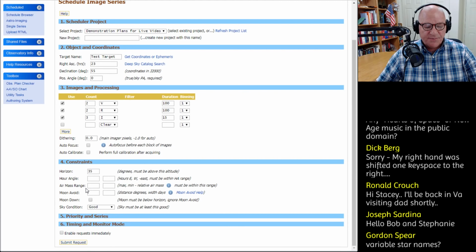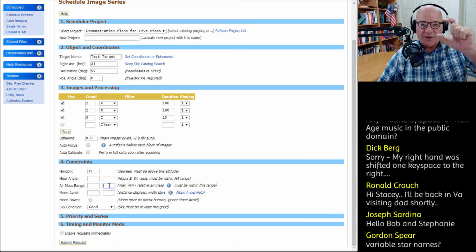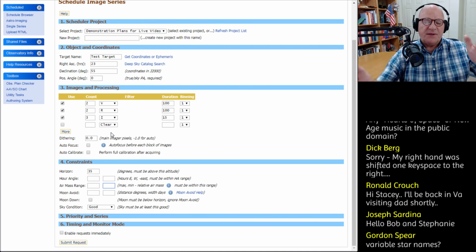The constraints. Here, I'm just going to review this because, especially for science, the air mass range is important. For photometry, this can force the scheduler to acquire the image within a certain air mass. You can also say it has to be below a certain air mass by putting 1 in here. So you have that. You can work it either way.